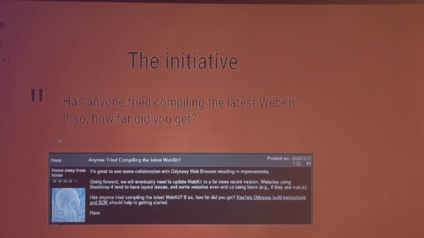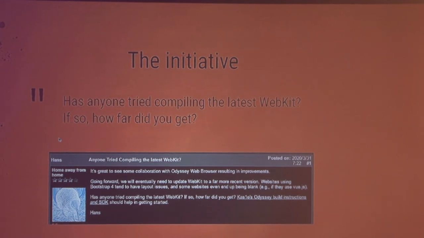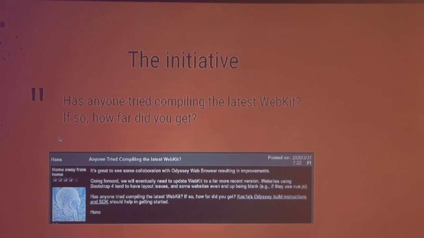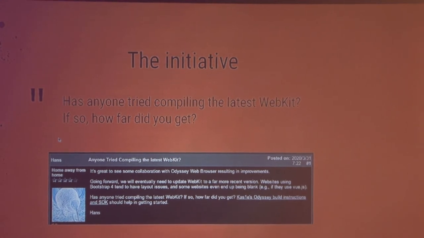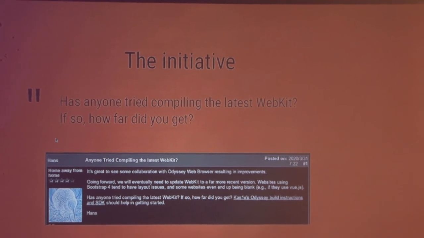So, okay, this screenshot is not quite visible right now, but this is how the initiative started. That screenshot is from the amigans.net forum, and this is from a question Hans de Ruiter asked 2 years ago. Anyone tried compiling the latest WebKit? If so, how far did you go?